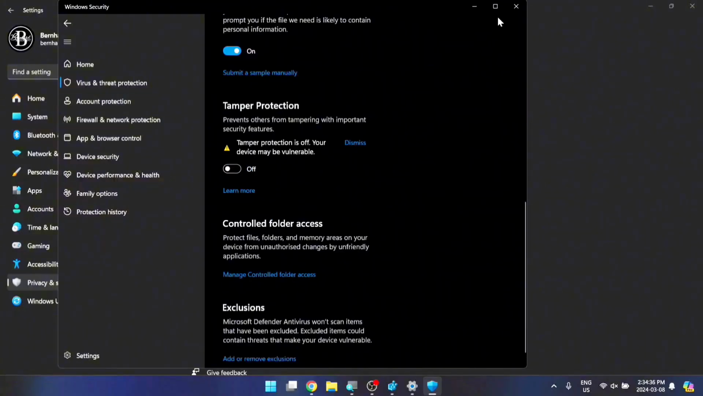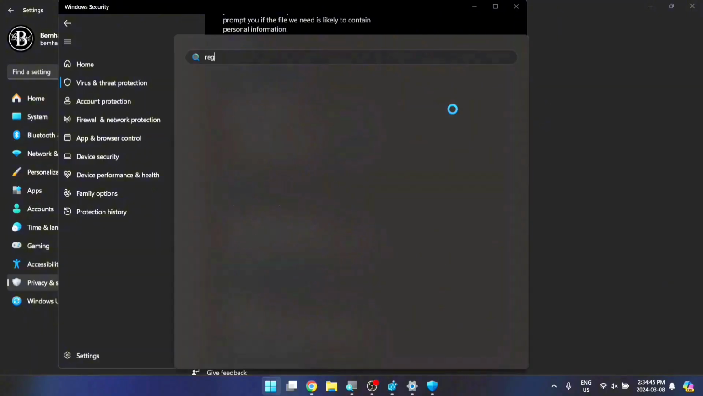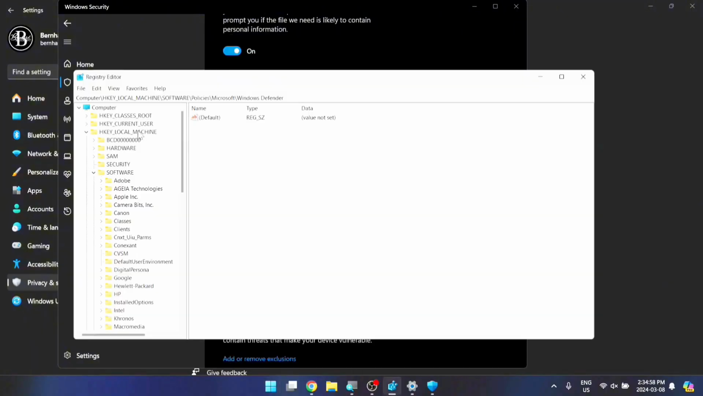There we go. And now we're going to need to go into a registry editor. So just hit your Windows button and type in regedit. Go at the top here to Computer, HKEY_LOCAL_MACHINE, Software, Policies, Microsoft, Windows Defender, and then here you are. And then let's create a new DWORD.